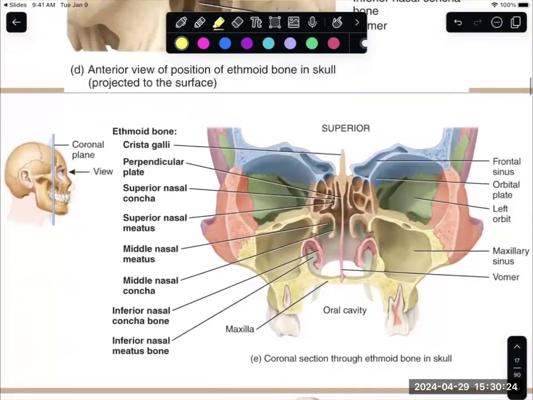Here we took a nice coronal slice, so you can see the inferior nasal concha, the middle nasal concha, the crista galli, that perpendicular plate coming down. You can see part of the eye, and you see the vomer.